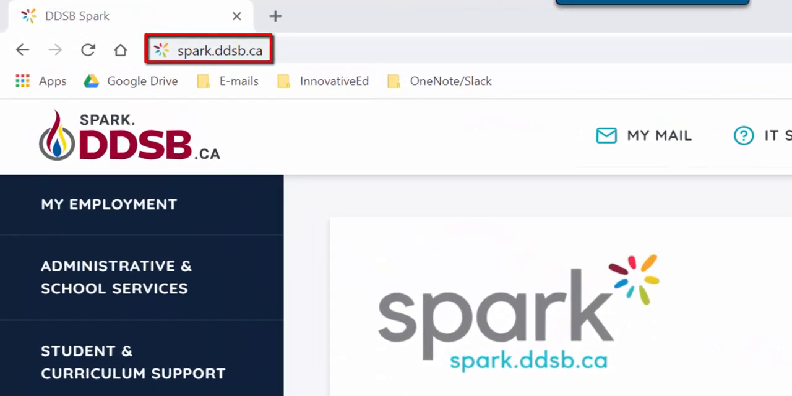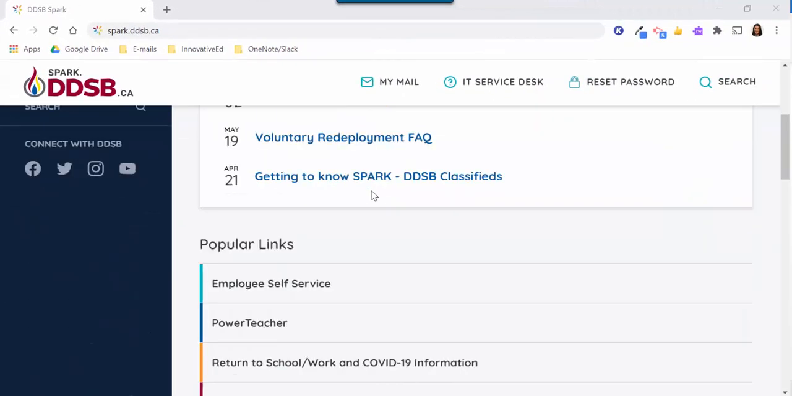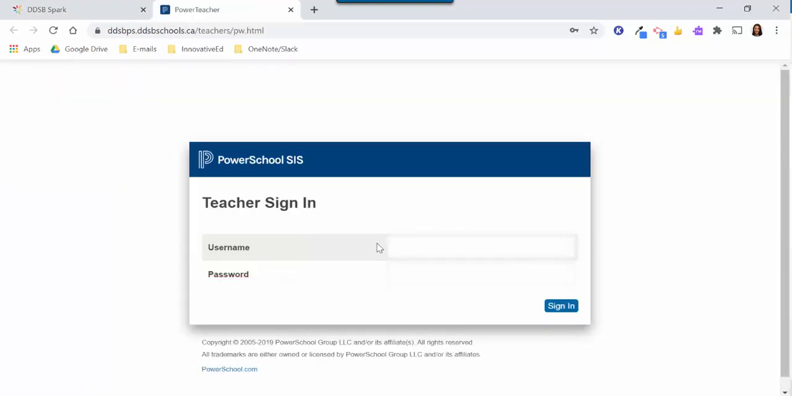Start at spark.ddsb.ca. Here you will find a link to PowerTeacher right on the main page. Log in using the same username and password that you would log into a school computer with.